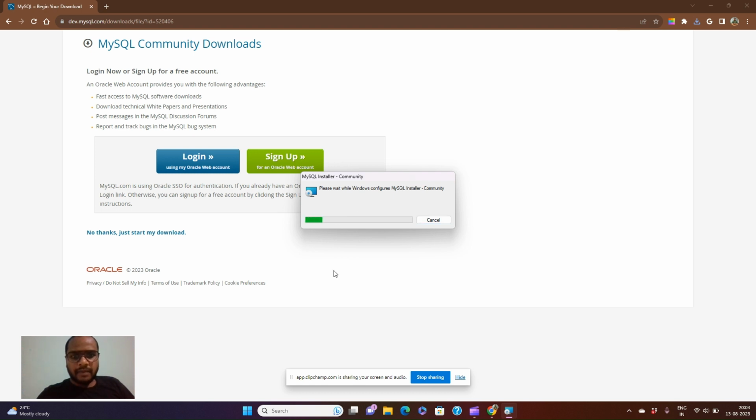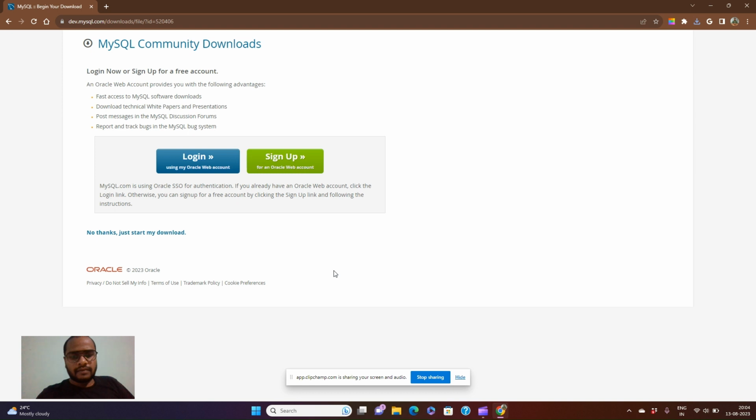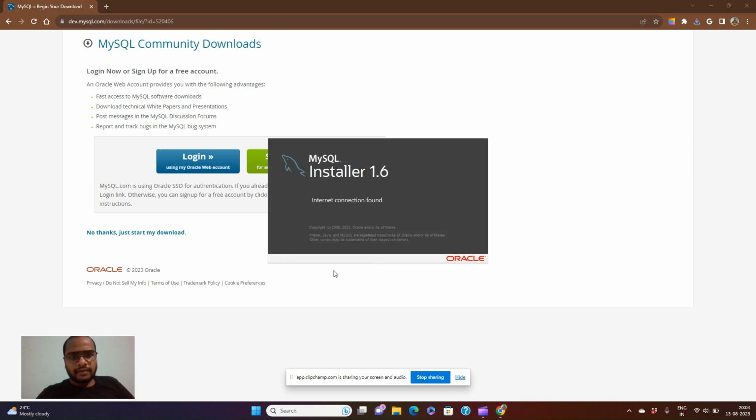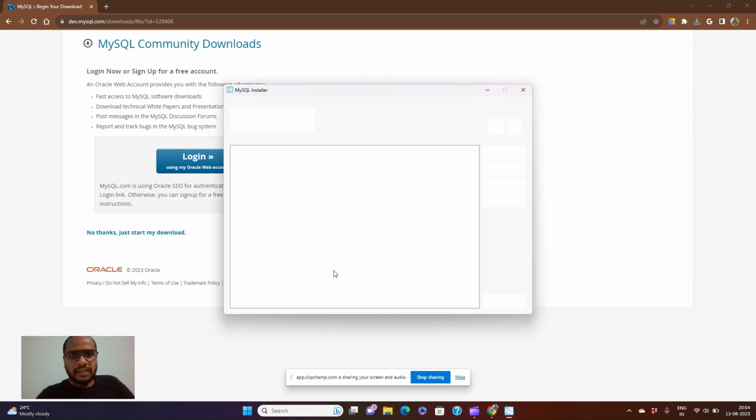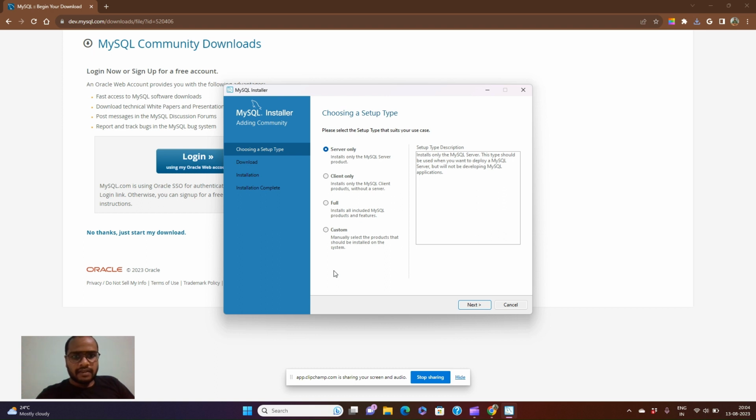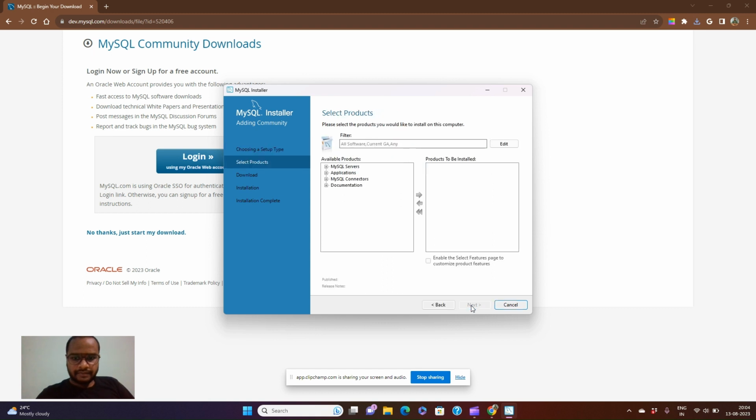You need to give permission. After giving administrator permission, yes, you'll get this screen. Here you need to click on custom and press next.